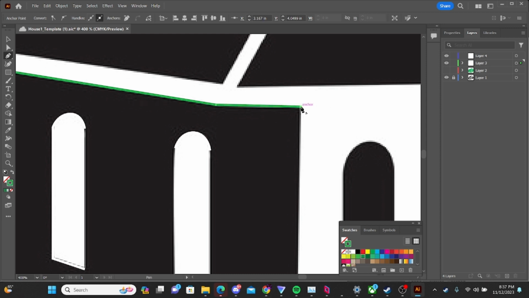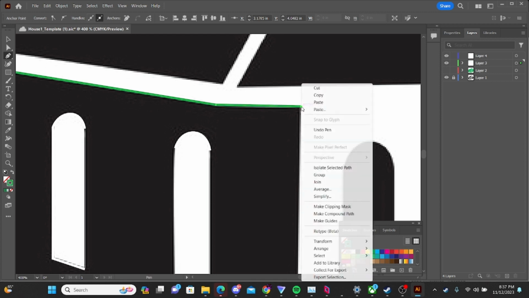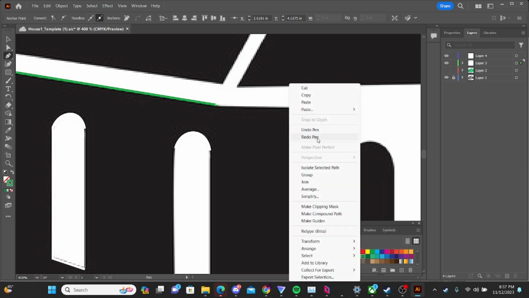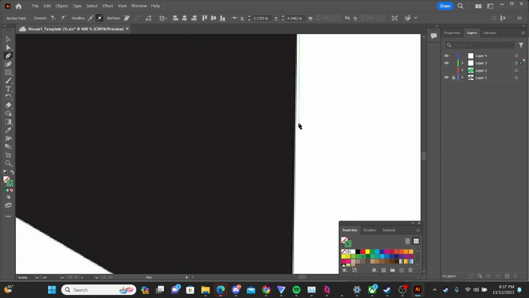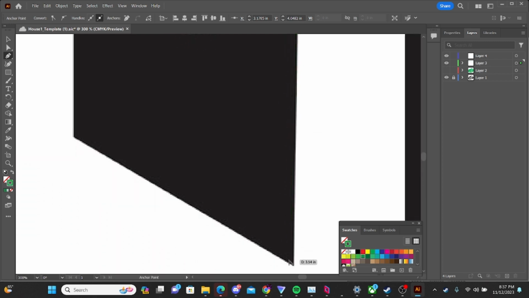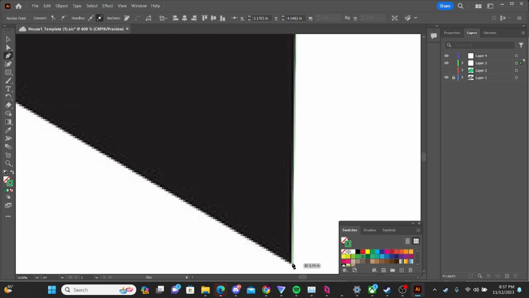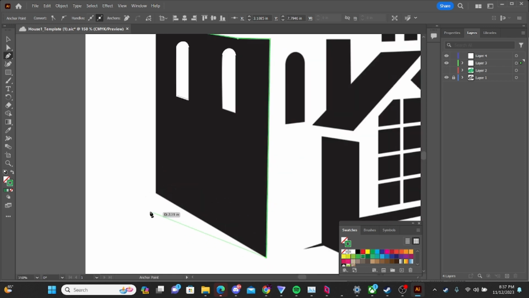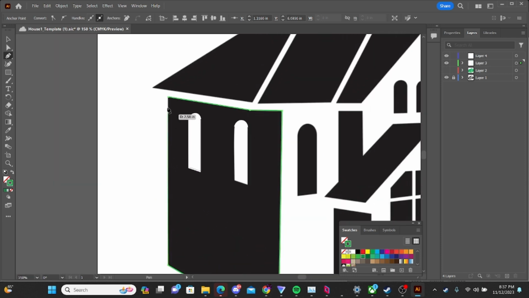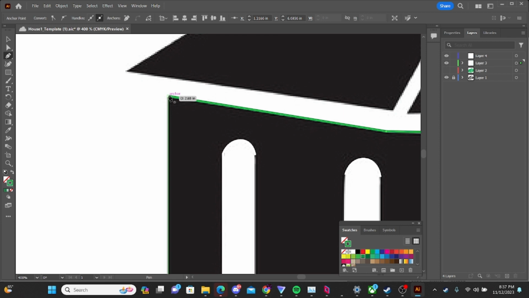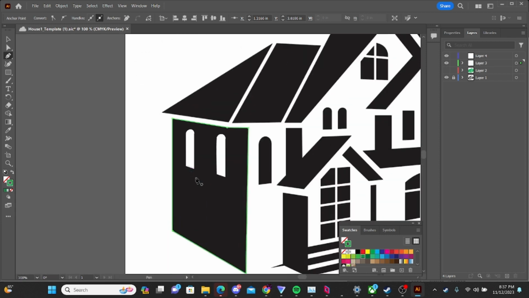If you guys are wondering how I just undid that, you want to press Control Z and that's your undo. Or you can right click and you can do undo pen. And if you want to redo, redo pen. Now you're going to scroll all the way down, or you can scroll out and then scroll back in. You're going to click, and then you're going to click, and then click, and then this part of the shape is done.